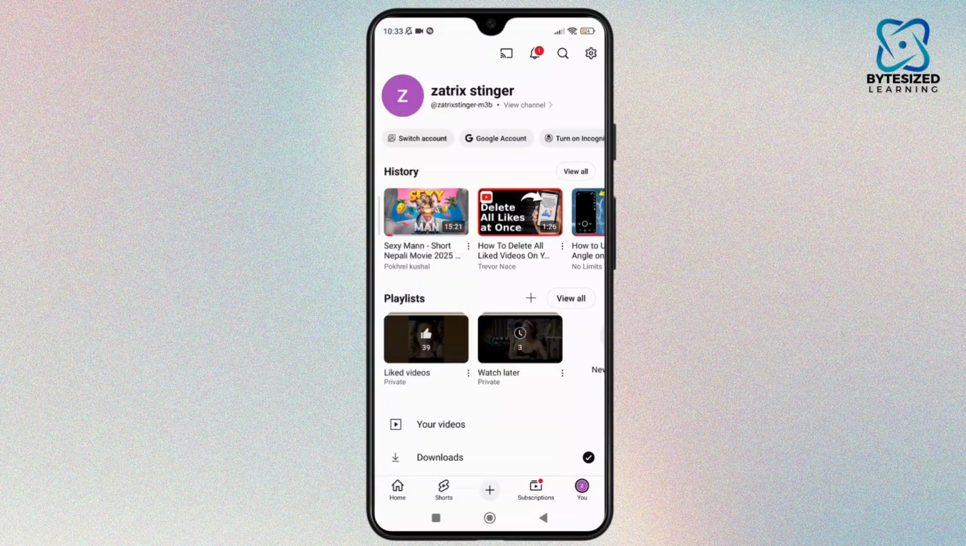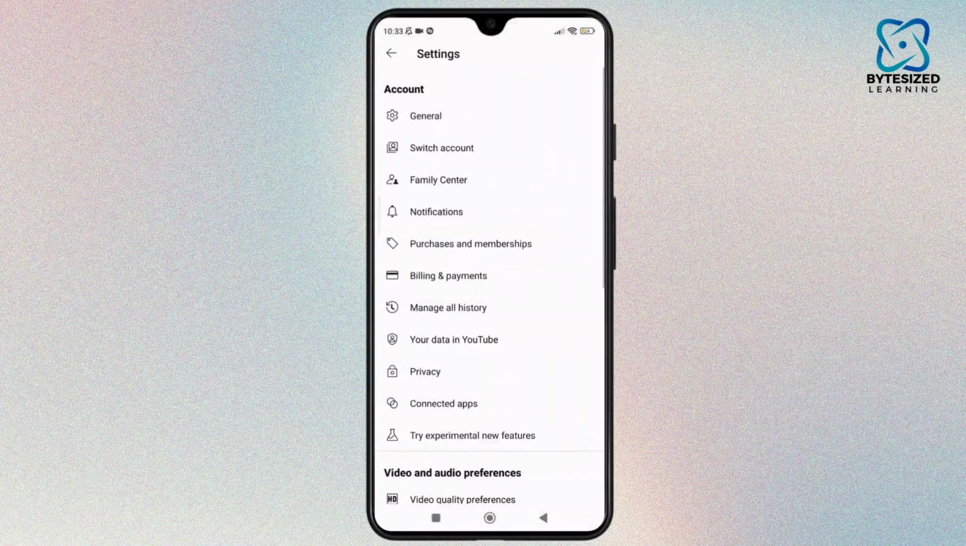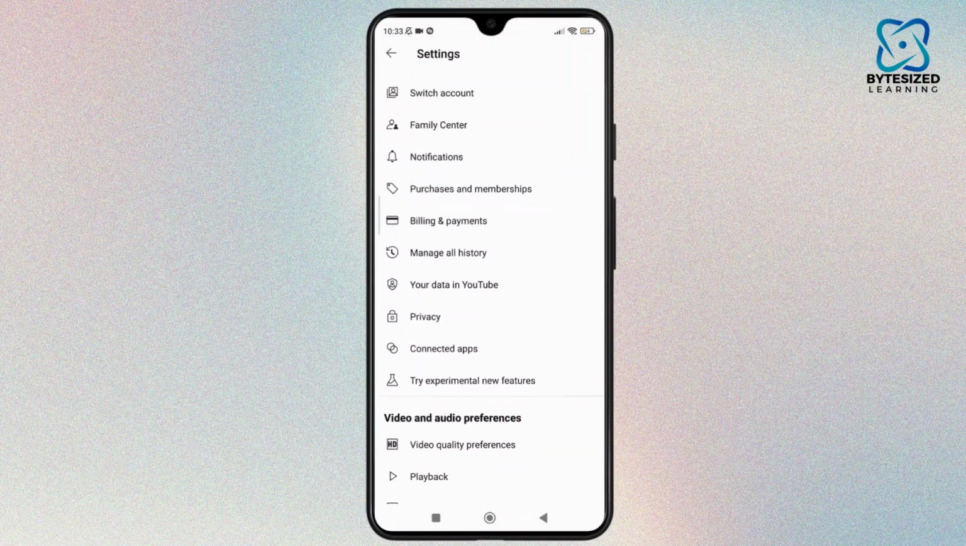And here, once you are in your profile section, simply tap on the gear icon shown in the top right corner of the screen. And here, once you are in the settings section, simply scroll down and there you can see the option labeled as Manage All History. So simply tap on that.